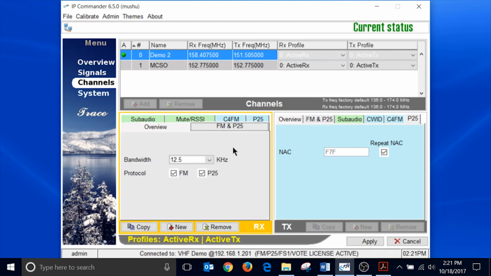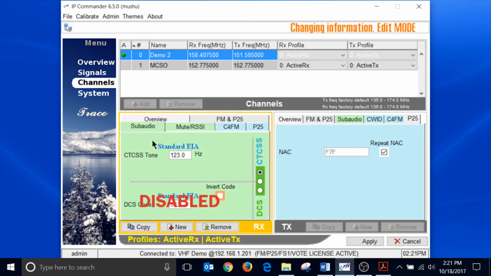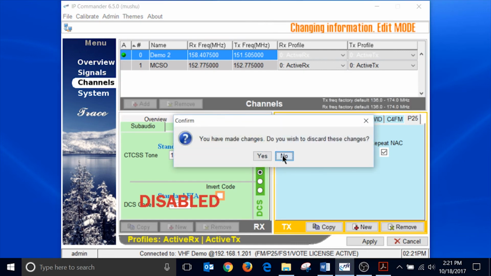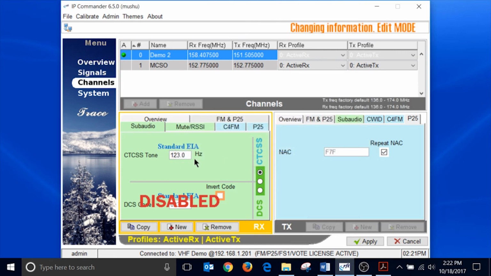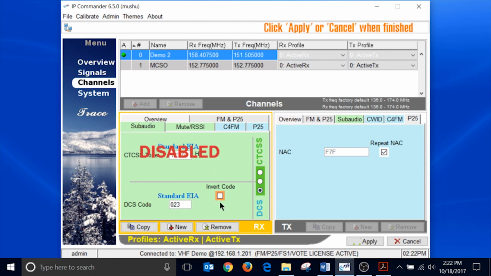In the FM/P25 tab, we can have 25 or 12.5K bandwidth, analog only, P25 only, or mixed mode if you have the P25 license along with the analog. The subaudible field will only show up if in the signal map there is a tone decoder or encoder in the field. You can select your CTCSS tone. You can also select your digital coded squelch.